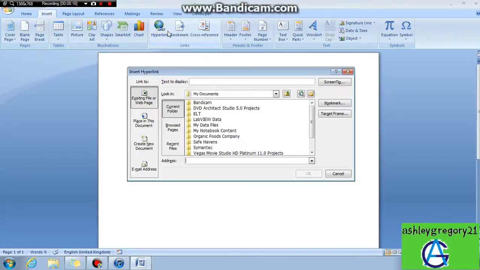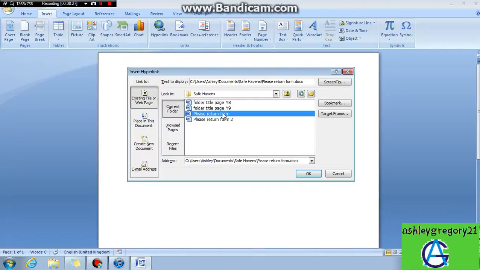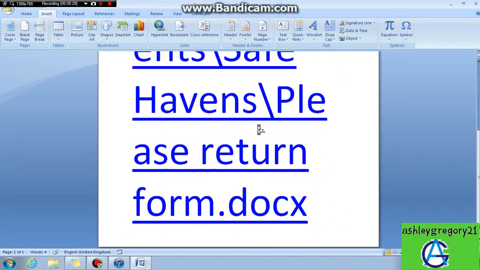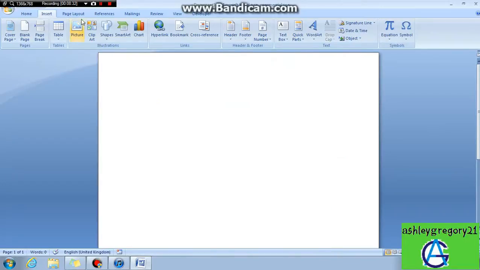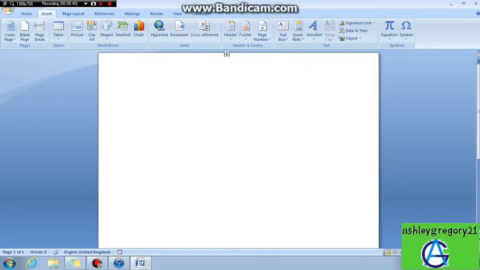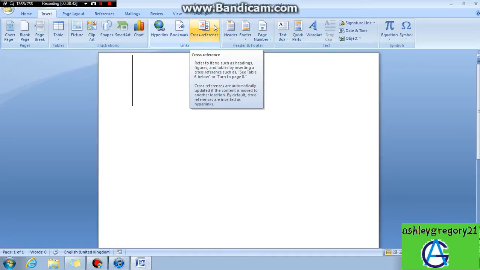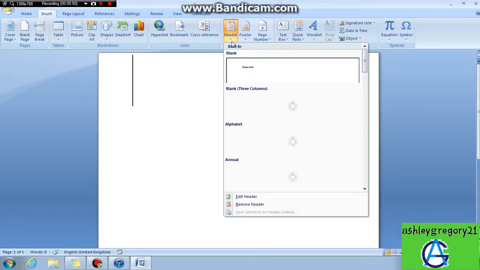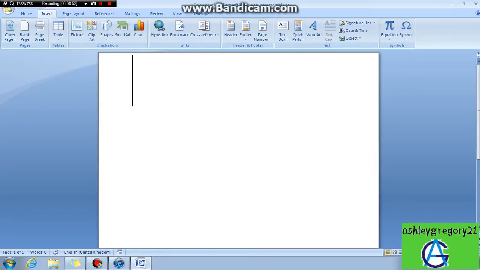We also have hyperlink, which is where you insert a hyperlink. So if you want to insert a hyperlink to a certain file, let's say I want to do it to this file, then here is the hyperlink to get to the file. Now we also have bookmarks, which is that you create a bookmark to a specific point in the document. And you also have cross-reference, which refers to items such as headings, and it automatically updates if the content is moved to another location.